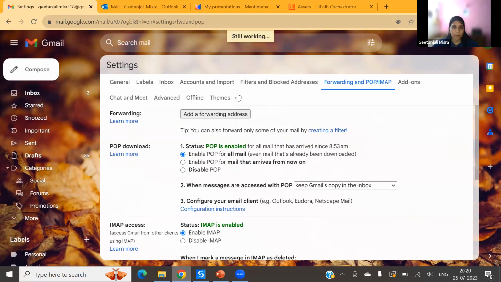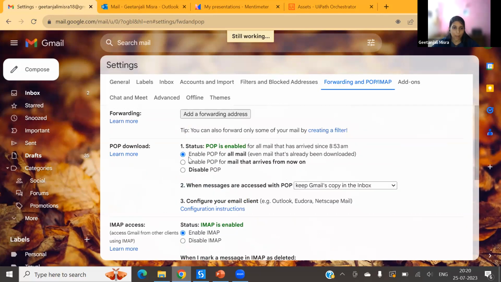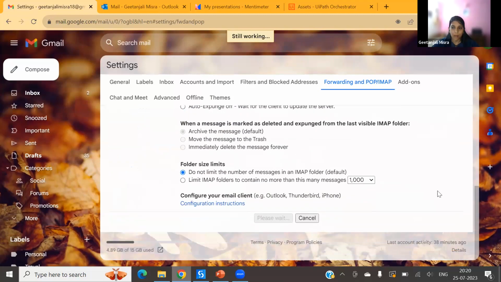Bala, if you have just joined, if you can just quickly open up your Gmail, go to settings and go to forwarding and POP/IMAP. You will see a POP download and an IMAP access. Just quickly enable both and you will be on track, okay?